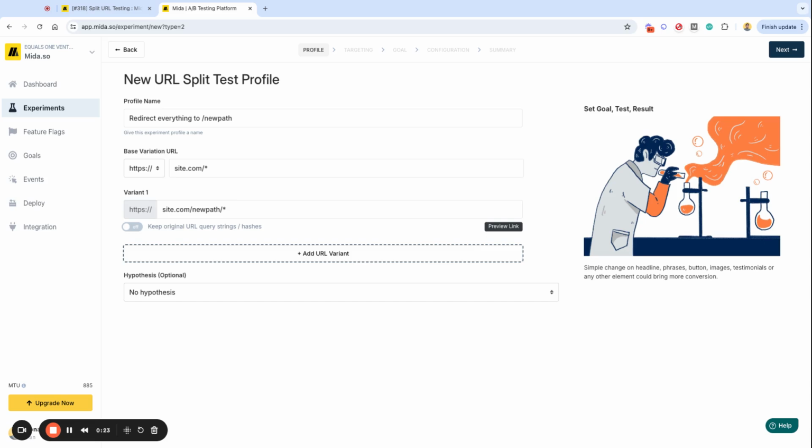So with Mida, all you need to do to redirect everything to a new path is set it up like this. From site.com and everything, and that will redirect to site.com/path and everything. It will just map everything behind to here.